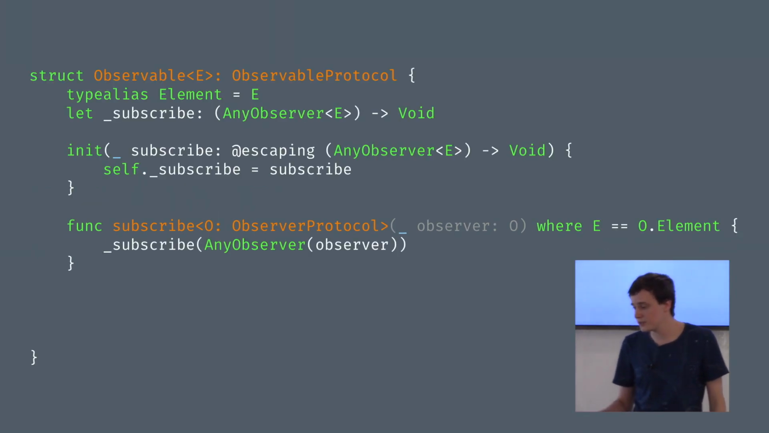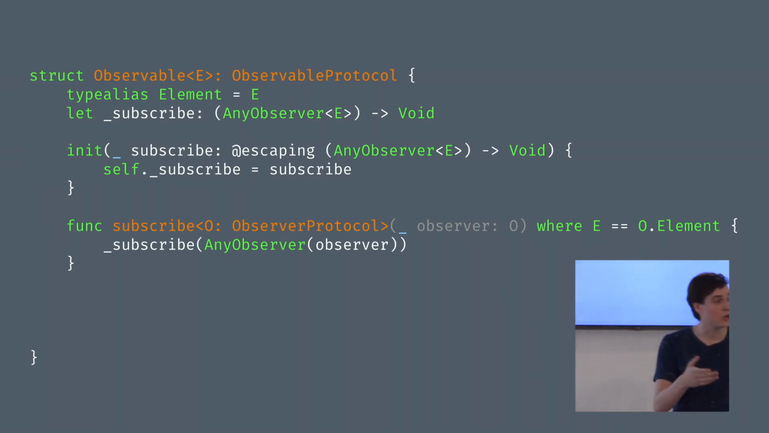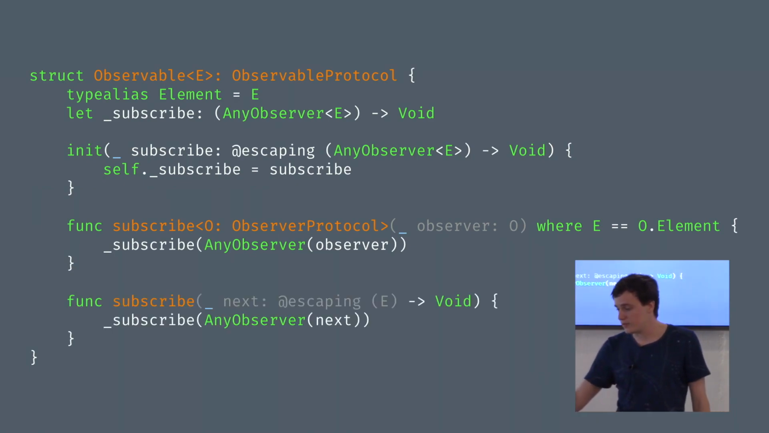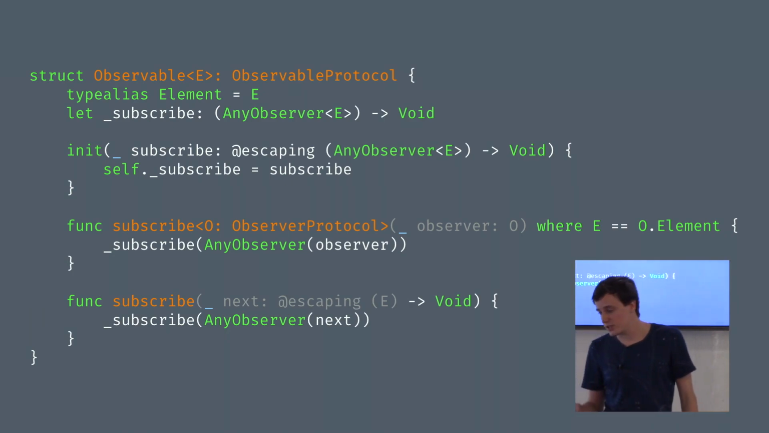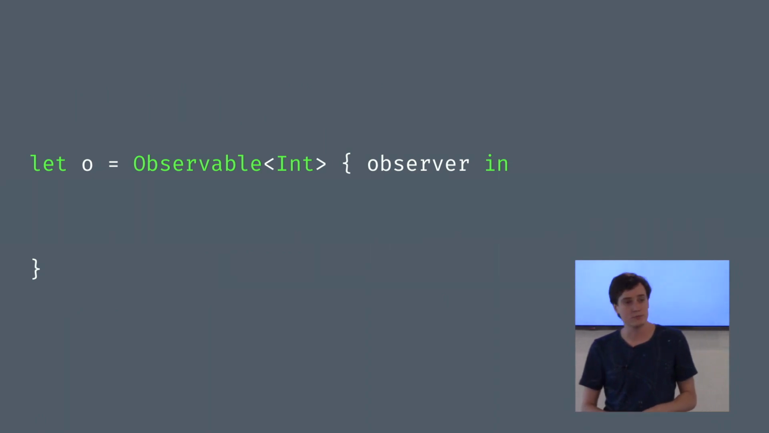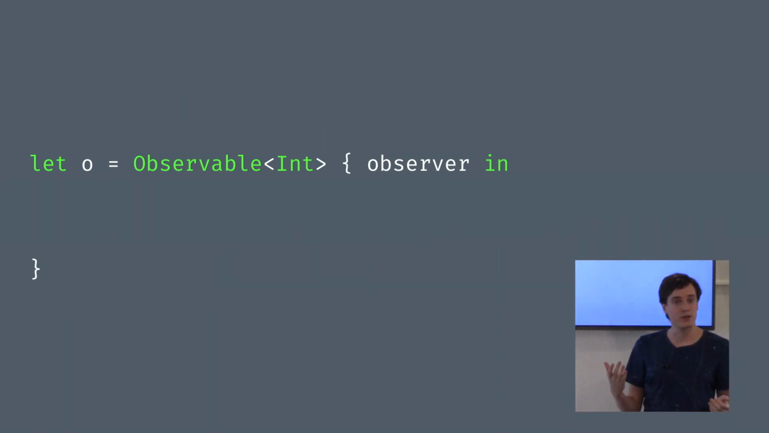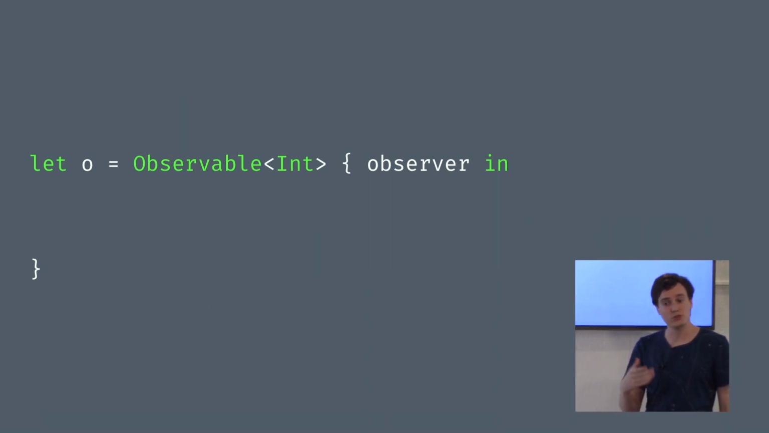Again, we can have a very simple implementation where we pass the implementation of subscribe to the initializer of the observable, and we can have a helper method that allows us to just pass the observer's next method, and we'll wrap it inside this implementation, inside an any observer, which saves some typing. Okay, so what have we arrived at? We can now define an observable int, for example. When we define it, we have to pass it the closure that will get called for every subscription. So whenever an observer subscribes, this closure will get called.